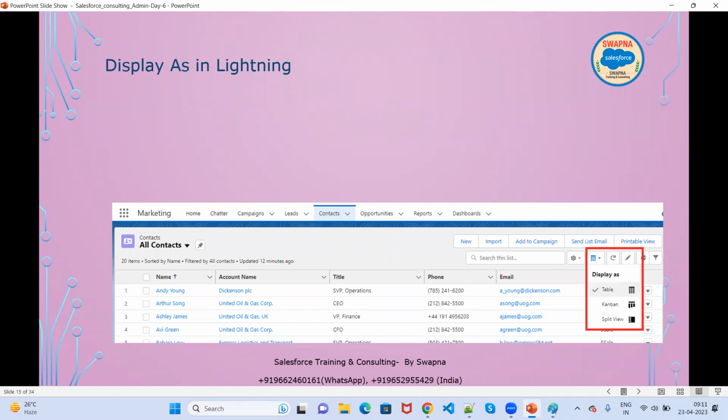Basically, it is how you want to view the records. When you are working on a real-time project, you will see the Kanban model. That means your sprint is running in the Kanban, in the agile model. Similarly, Salesforce also has a Kanban view, sprint view, and split view.